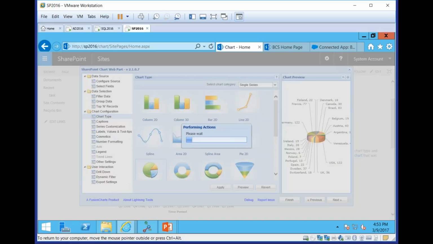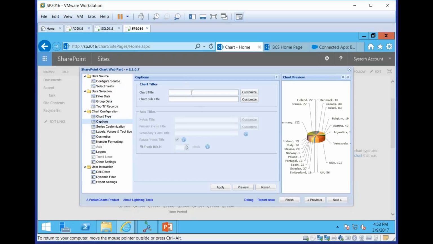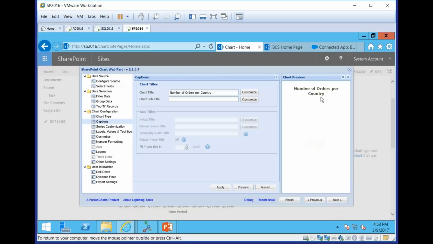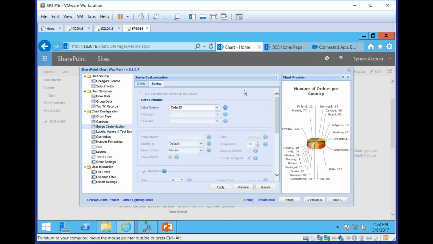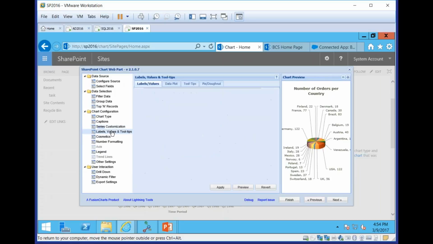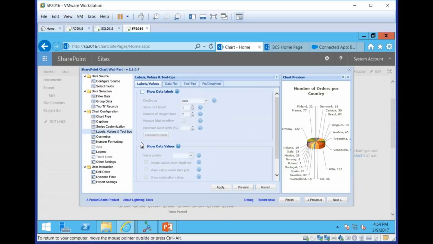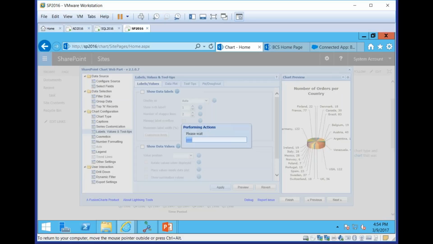So some of the things that we might want to change, we can add a chart title, so number of orders per country. So we could apply that, and like I said, everything that you set, you'll be able to preview to see what it's going to look like. We have the series customization as well. So you've got the label column so that you could change that if you wanted to. How is it sorted, and so on. So all of those things can be changed. You can choose not to show the data labels and the data values if you want to. So we could go through and apply that.